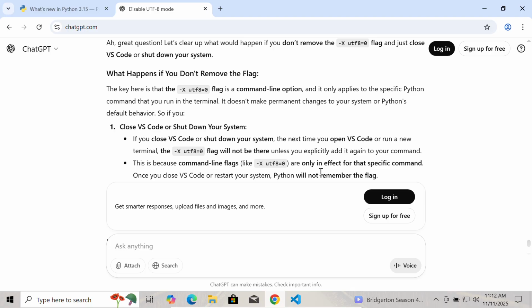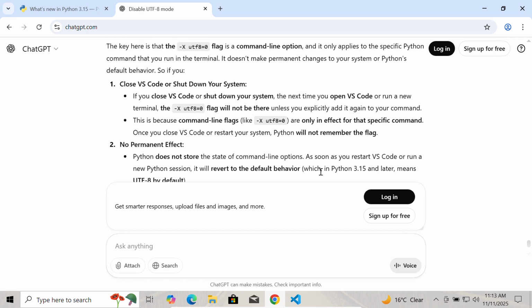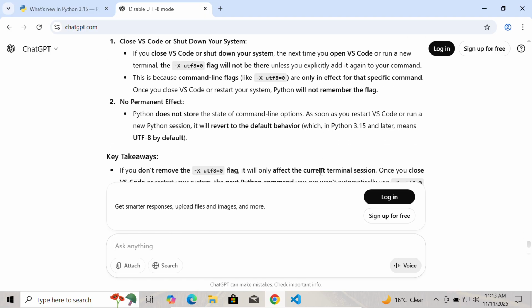So if we just shut down our system or close VS Code, that flag is gone. It's not going to affect the system again. It works only until that terminal is closed. This is because command line flags like -X utf8=0 are only in effect for that specific command. Once you close VS Code or restart your system, Python will not remember the flag. No permanent effect, because Python does not store the state of command line options.